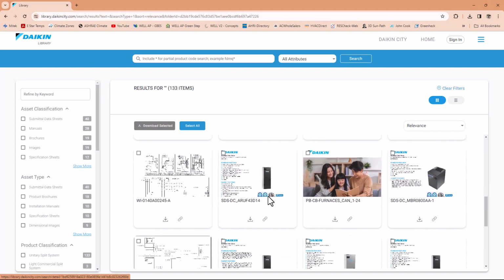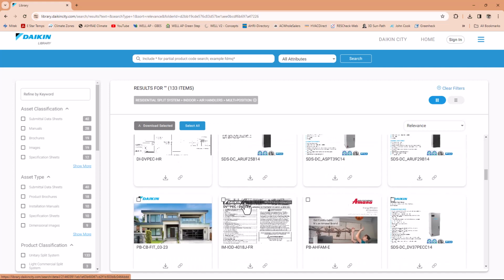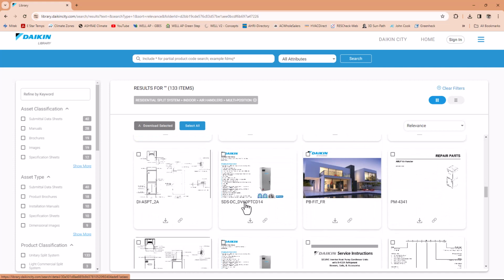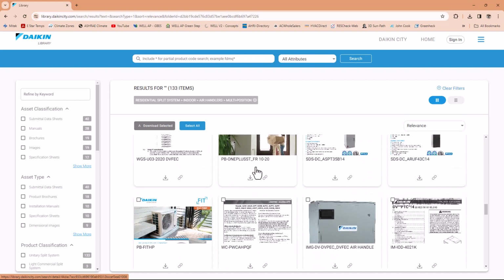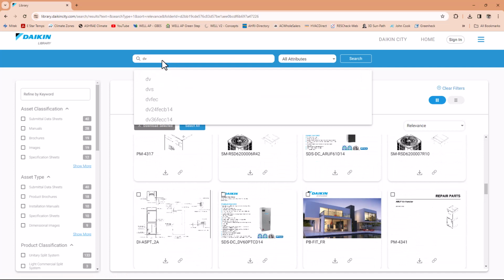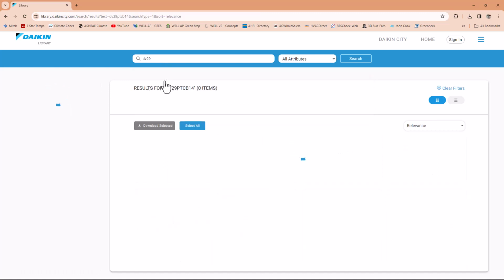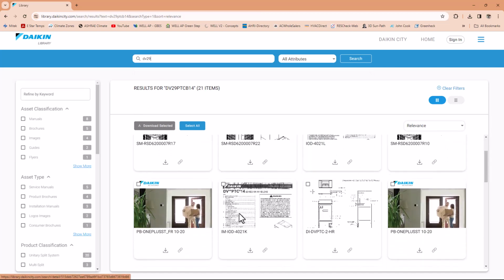Okay, DV29 PTC. Let's check what we have. DV25P, no, it's not that. ARUF, no, gas furnaces. Unfortunately, gas is going away. We have so many. Oh my gosh, the PTC. There you go, DV60 PTCD. Oh my gosh, there's a lot. What we're going to do is just put DV29 under the search button. There you go. DV29 PTC B14. Perfect. I click in there. At least this narrows it down.